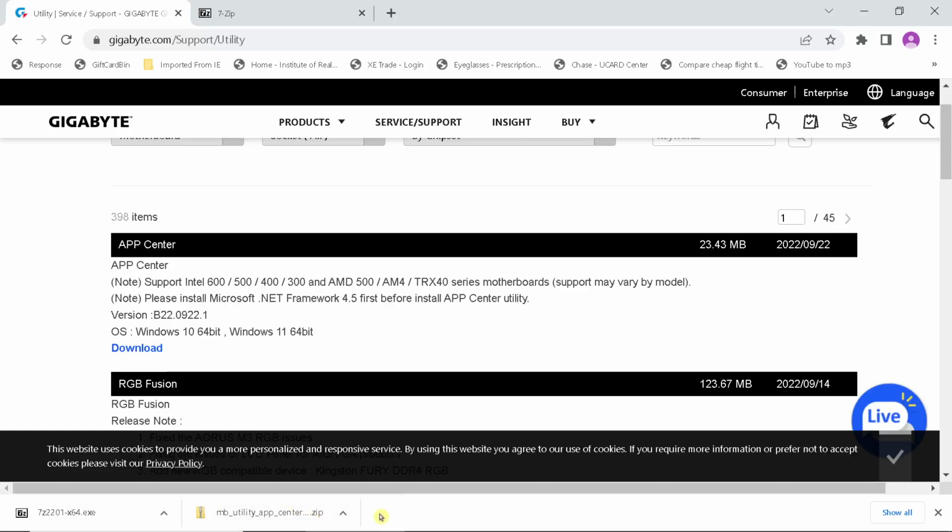And once it's completed downloading, it could take 30 seconds, could take a minute, 2 minutes, depending on your download speed. You're going to have an arrow that's pointing up, just like this one is. If you click on that, left click with your mouse, you can have the option to show in folder. You left click on that, and it's going to open a new window for you.